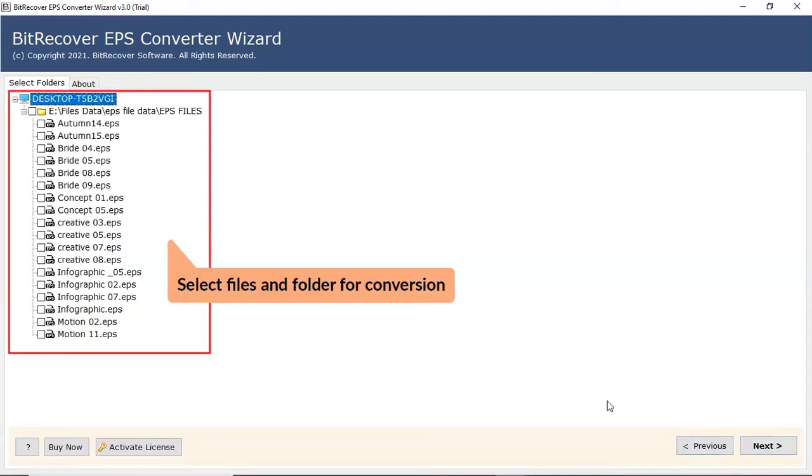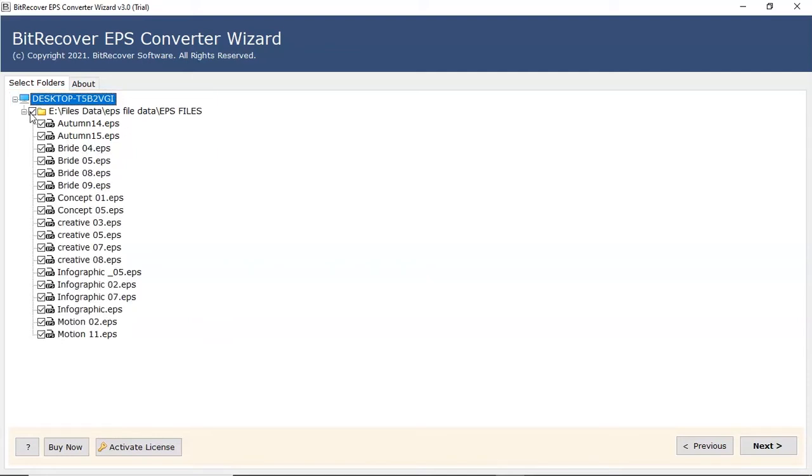Now, the software analyzes your chosen file and folder and locates it in the software interface. Please mark the checkbox of the required EPS file for conversion. Click on Next button to continue the process.